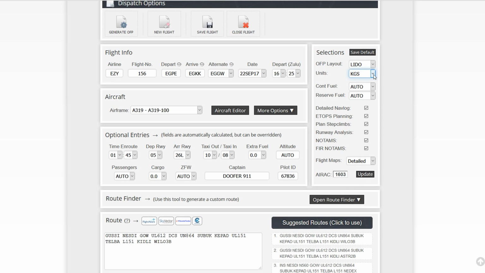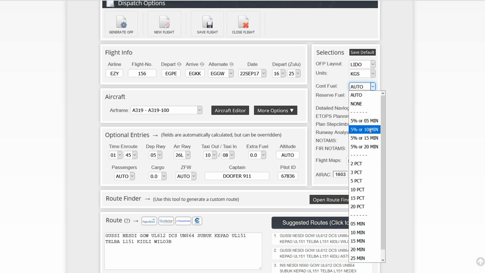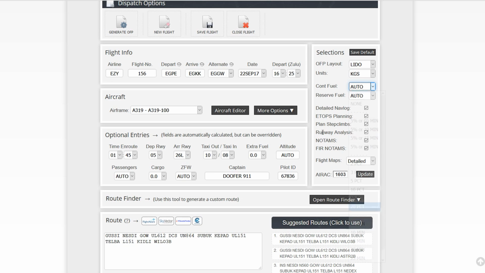Units here, this you might be changing more often depending on whether you're flying in America or elsewhere in the world. You can change the fuel measurements between kilograms and pounds, which will be very important for getting accurate fuel numbers there. The next little section here, we've got contingency fuel and reserve fuel. Again, these are calculated automatically. However, you can choose manually if you wish. So you can choose 5% or 5 minutes. I believe it takes whichever is less. You can have 2%, 3%, 5%, or an extra 5 minutes of contingency, 10 minutes, and so on. And reserve fuel, you can see, is given in time there.